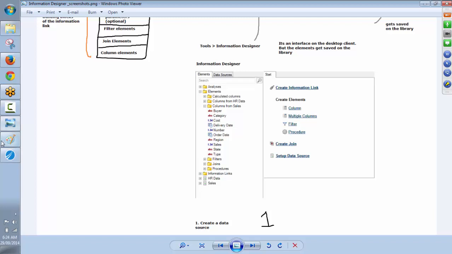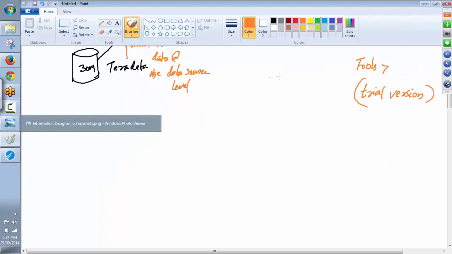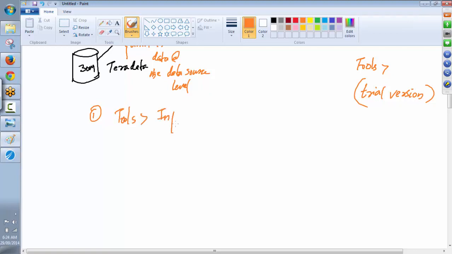There is a specific workflow in creating an information link. The first step, as I said, is to go to Tools, Information Designer. Then you first configure a data source, which is the data source that you want to connect to. Say, for instance, this is your data source.